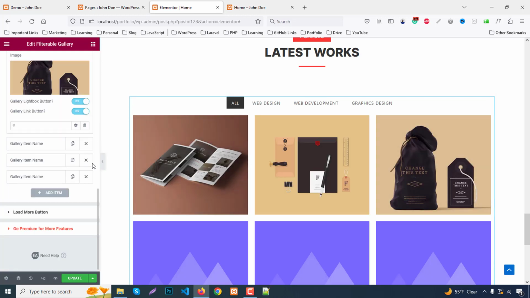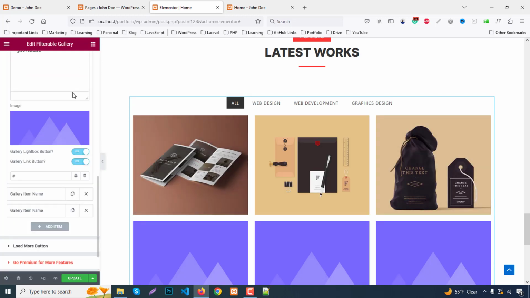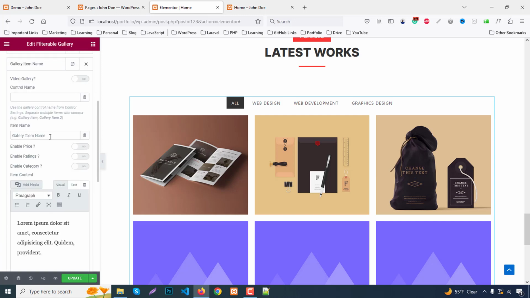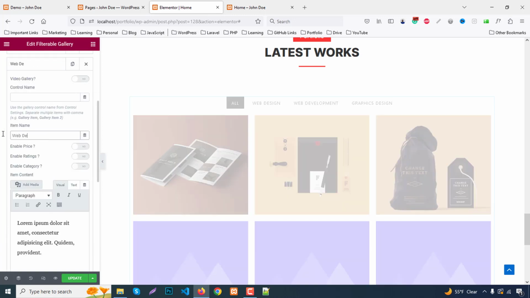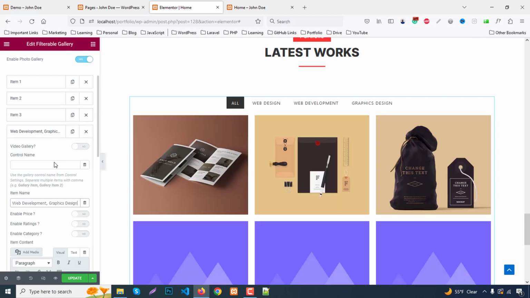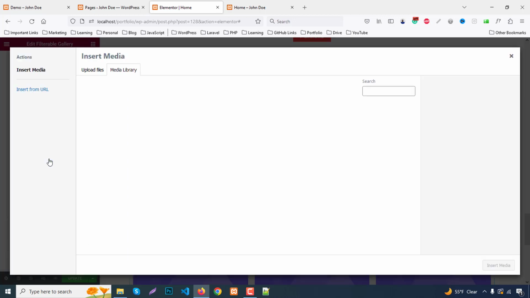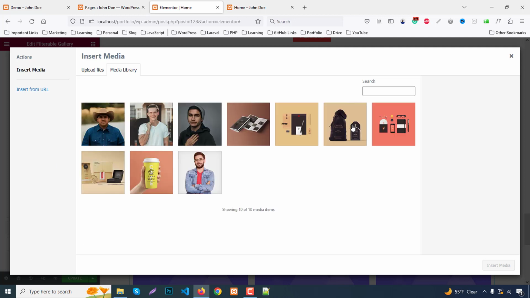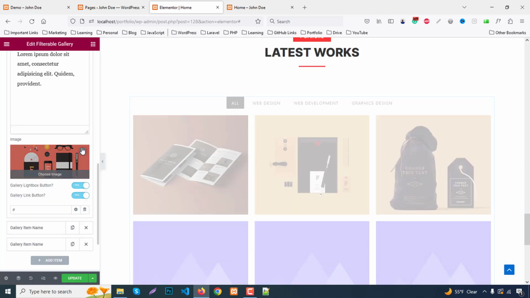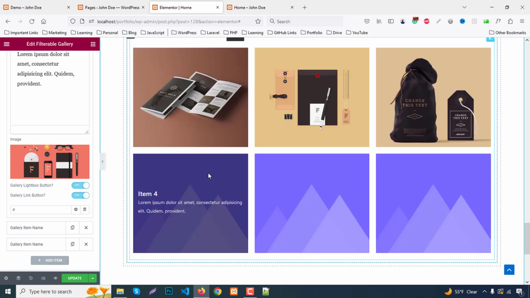Okay, fine. So we can choose our fourth item, like this item for both web development and graphic design. For now, graphic design. And here, sorry, this will be shown here, this one here, yes. So you can just write here like item 4. Click on image, we can choose the fourth image, insert media. So our fourth item is added, done.